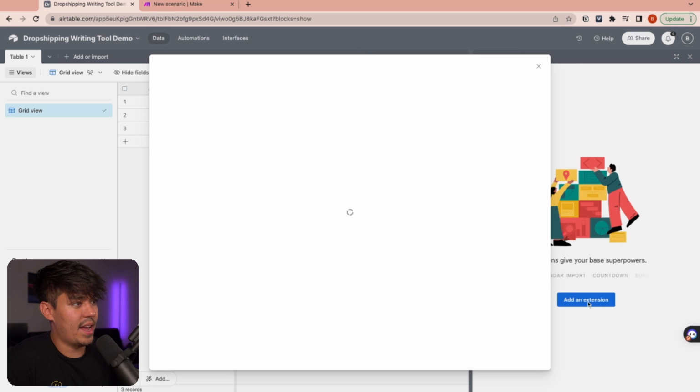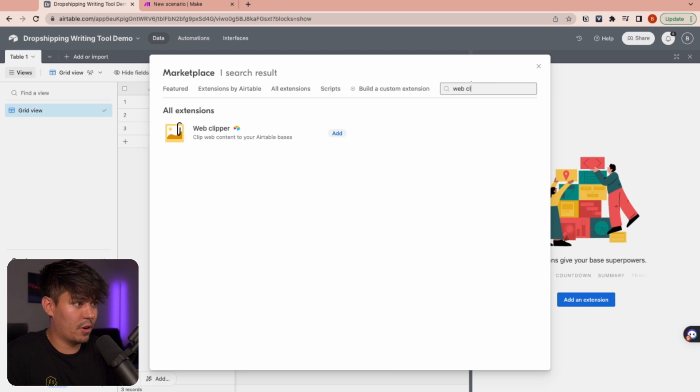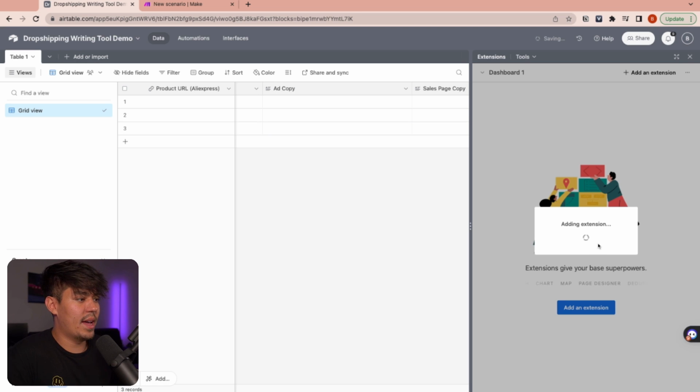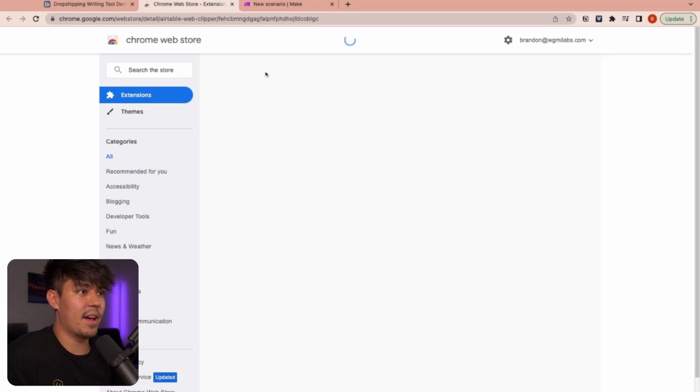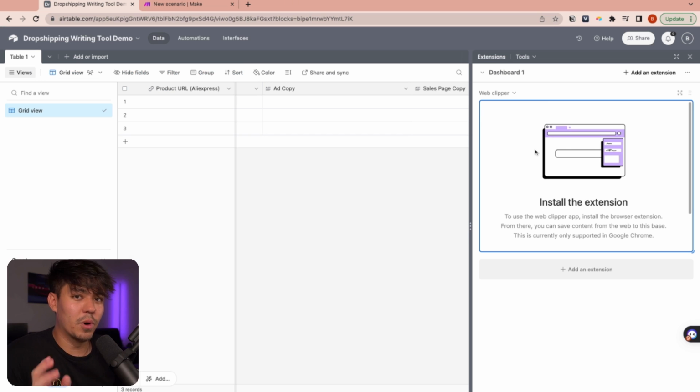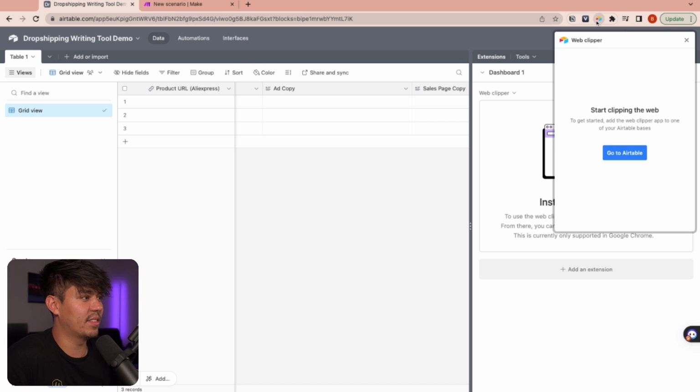So let's go ahead and add extension. They have one in here called Web Clipper. So we'll go ahead and add this extension. We're taken to the Chrome extension store where we actually have to download this Chrome extension. Perfect. Now, once you have your Chrome extension added, you can pin it up here at the top. And as you can see, we have our Airtable Chrome extension.